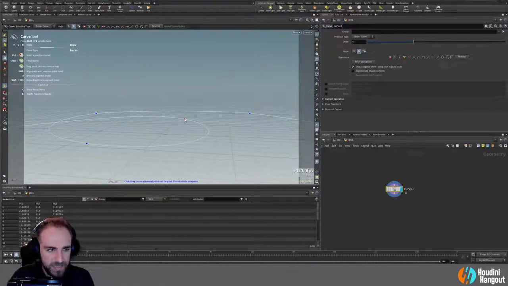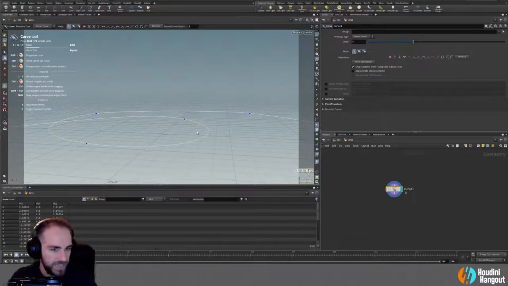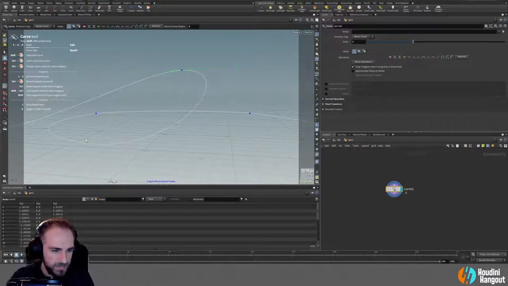All right, so let's tweak these a little bit. So what I'm going to do is change the mode here. I should be able to go into the edit mode and start tweaking this a little bit. So let's give it some sort of an interesting path to go across. I'm just going to move these around in space a little bit. Let's see here. Just adjust these handles a little bit.